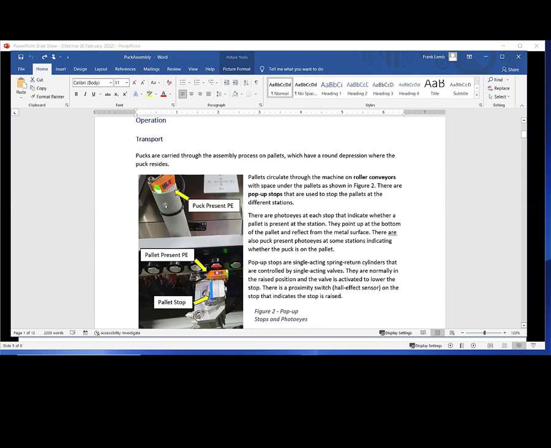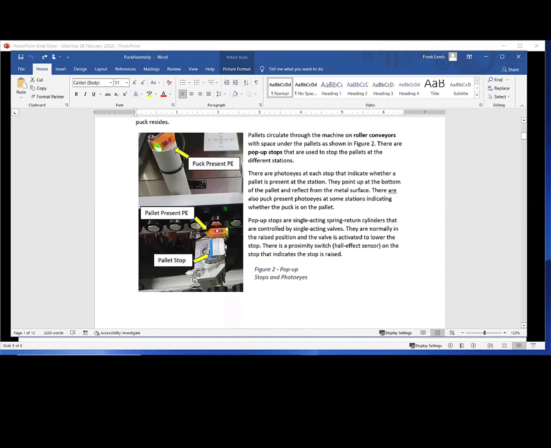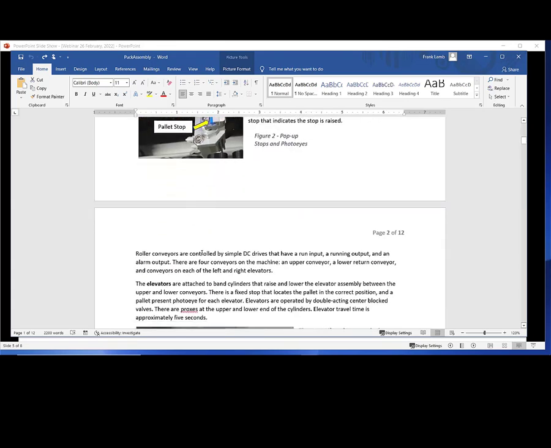Everybody knows how a photo eye works, hopefully. It puts light out and either bounces off of a reflector or off of a receiver and tells you whether an object is present. So this is the puck present photo eye. And then there is a pallet present photo eye underneath the pallet as the pallet arrives with a puck riding on it possibly, and a pallet stop. So this explains a little of the physical part of it.